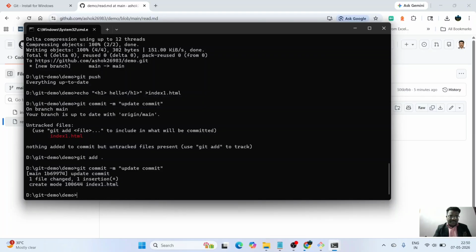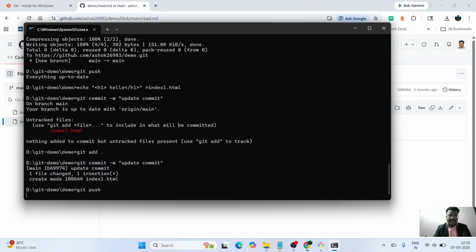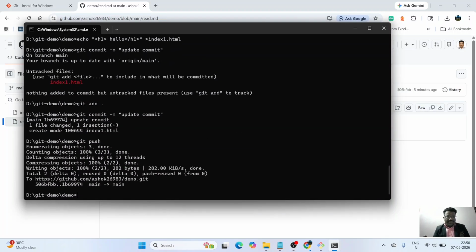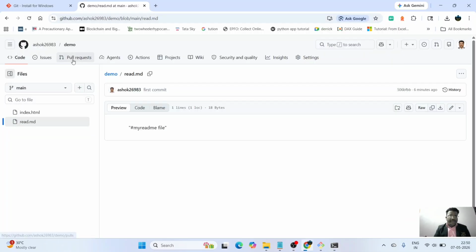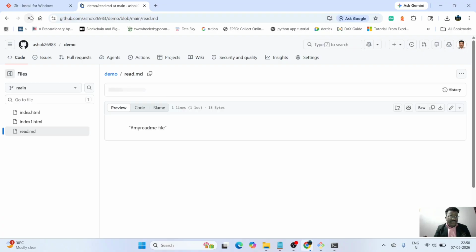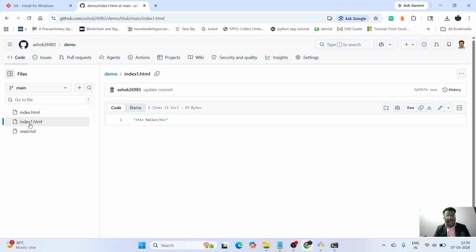So I want to push this. Okay, so git push, that's all. It will communicate it to your demo repository. Once you get this kind of output on your screen, you can look here, the recent information will be loaded over here. See here, index1.html is loaded. So this is the way we can upload.